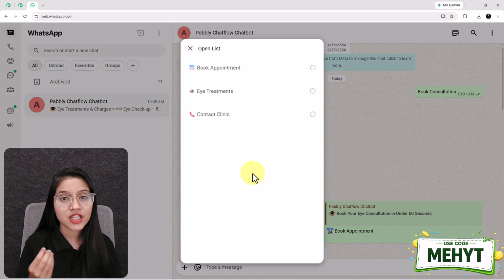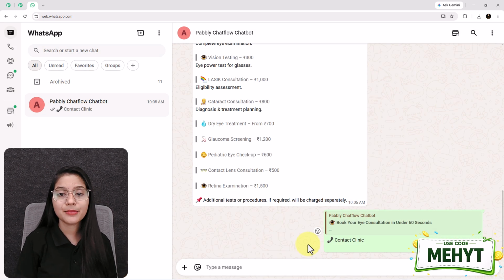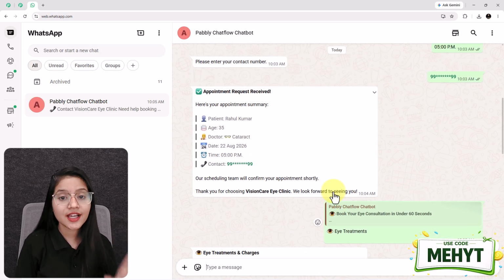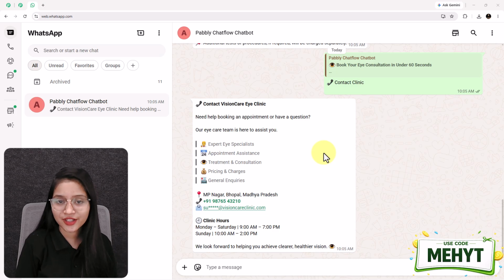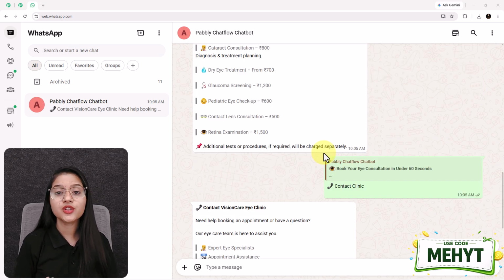And you know what is the craziest part? I built this complete WhatsApp appointment booking chatbot without writing a single line of code. Yes, you heard right. And in today's tutorial, you will build the exact same chatbot along with me.